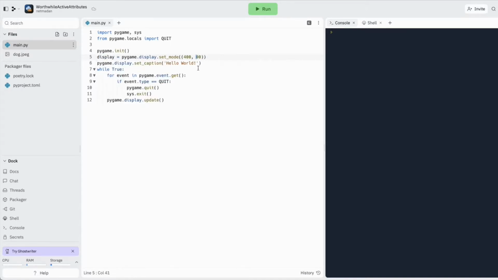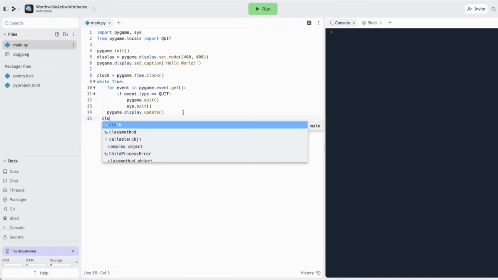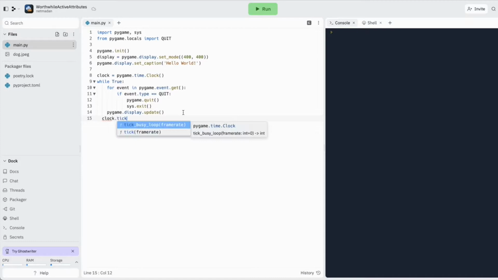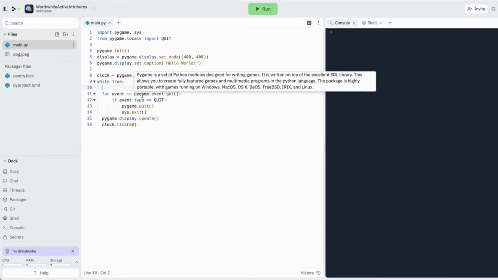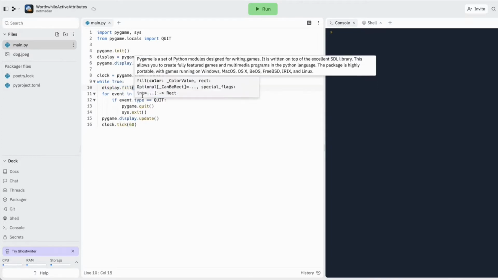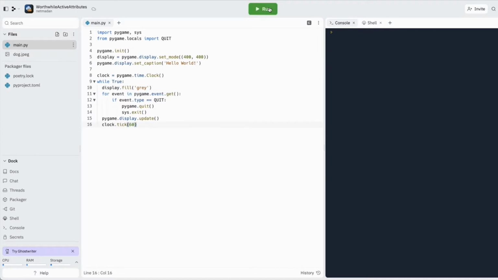I'll just make the screen a 400 screen, and I'm gonna make a clock for my Pygame. So pygame.time.Clock. This way I'll be able to control the frame rates. Let me set it to 60. Okay. And let me also fill the background. So display.fill. I'll just fill it with gray color. So let's quickly run it to see.